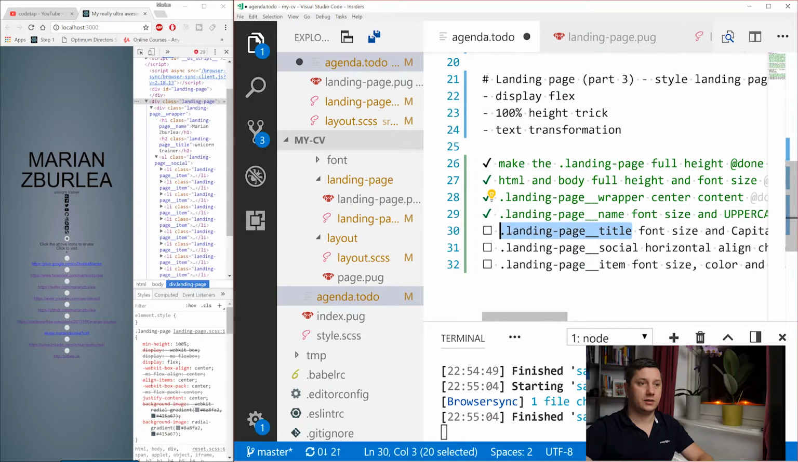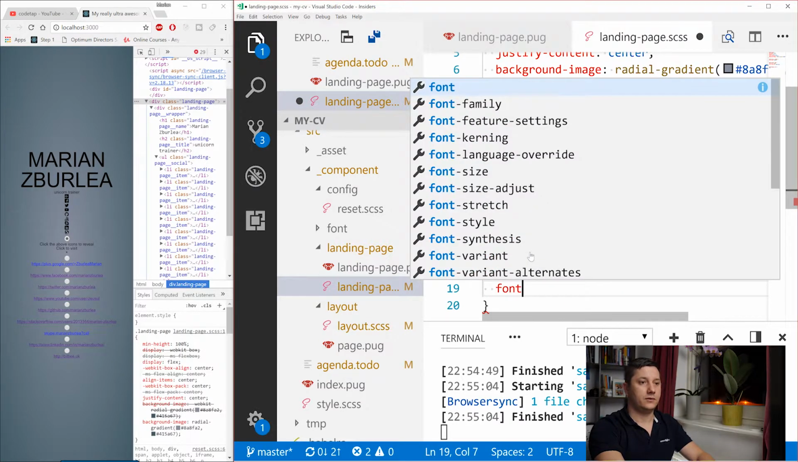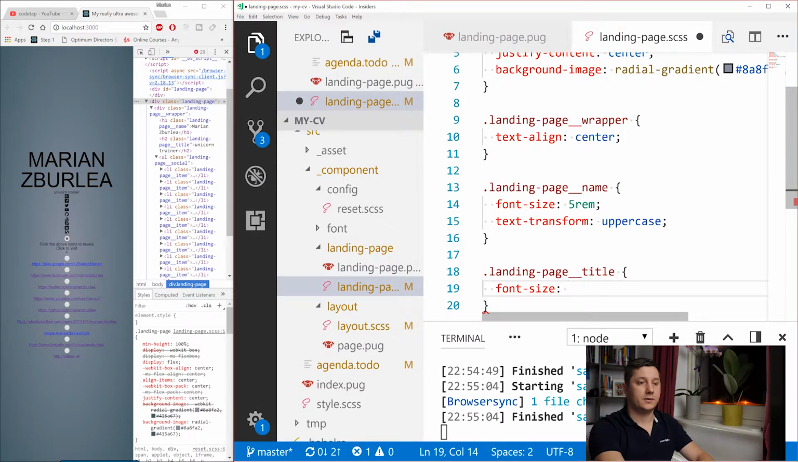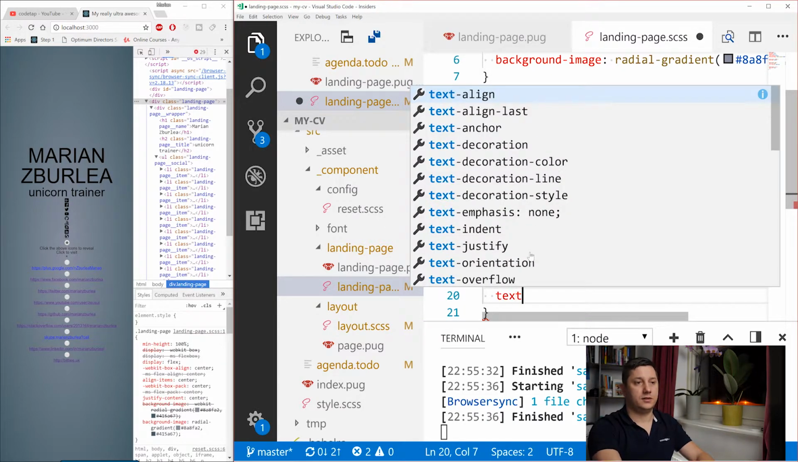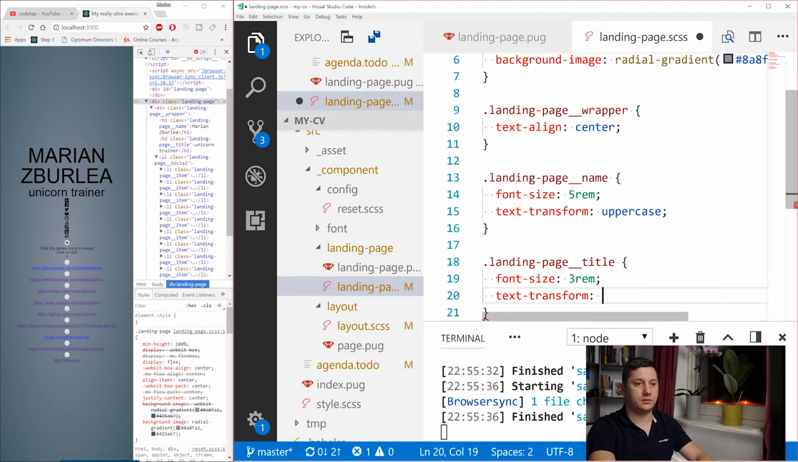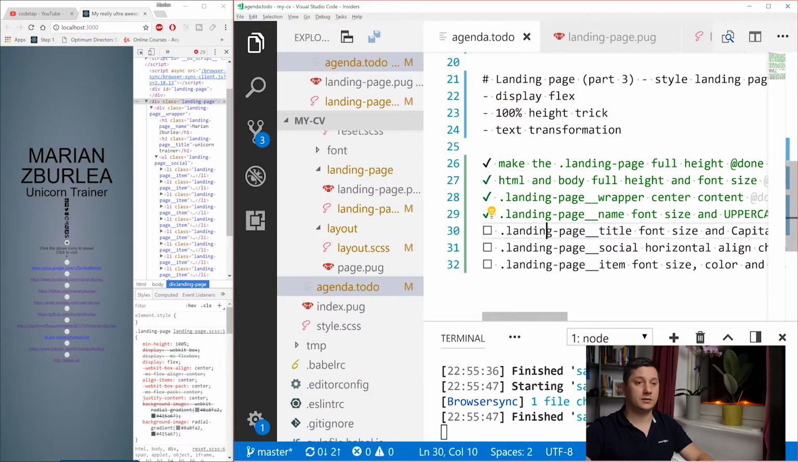And also for landing page title, let's play with the font size. Landing page title, font size, let's do 2rem, let's do 3, that should be fine. And let's make text-transform, let's do capitalize, which will make only the first letter uppercase. So now let's go back to our agenda and mark this as done.